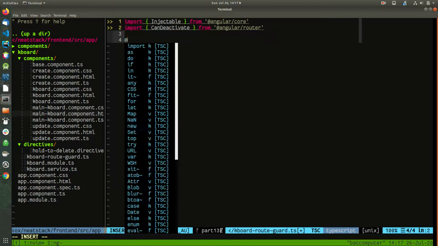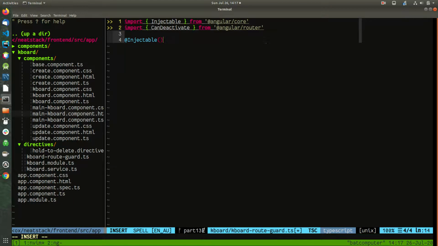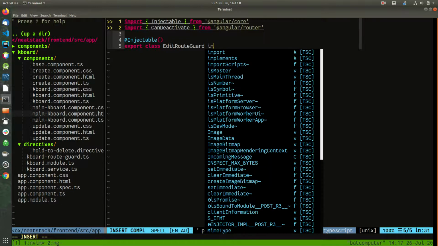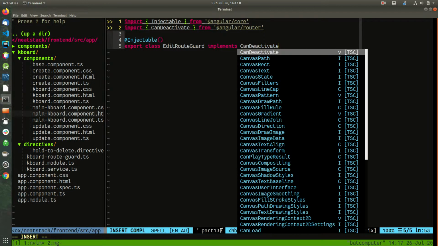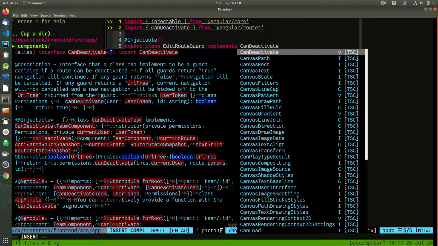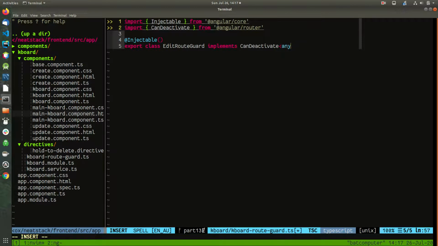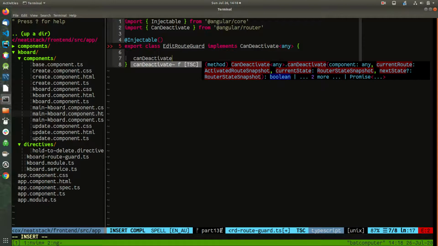So I'll create, say, Injectable, export class. I will say edit route guard, and it has to implement the CanDeactivate. If you look at the documentation, CanDeactivate is a generic interface. For the time being, we will just say any first. Just put any here, like that, and then we will have to implement the CanDeactivate.